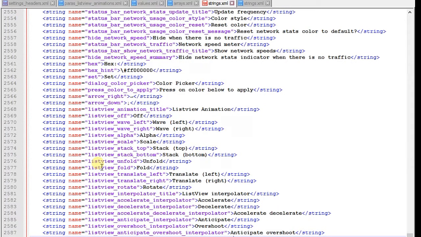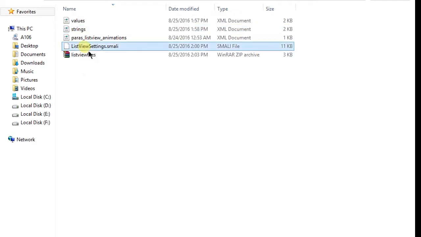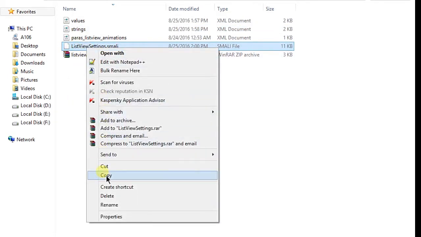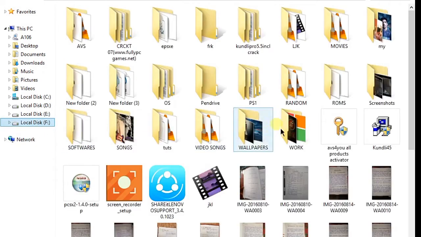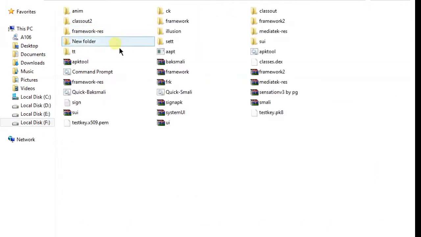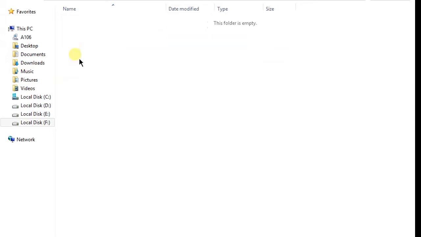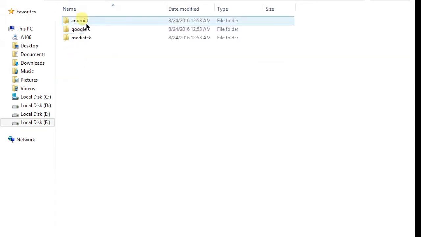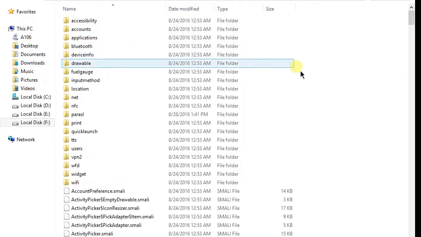So here I already pasted the strings. So now the tricky part has come. After saving it, you have to copy the list view smali file from the files I provided. Here copy it and paste it in the smali folder that you already mentioned in the Android fragment, that is my com.android.settings, my name dot name of the file.